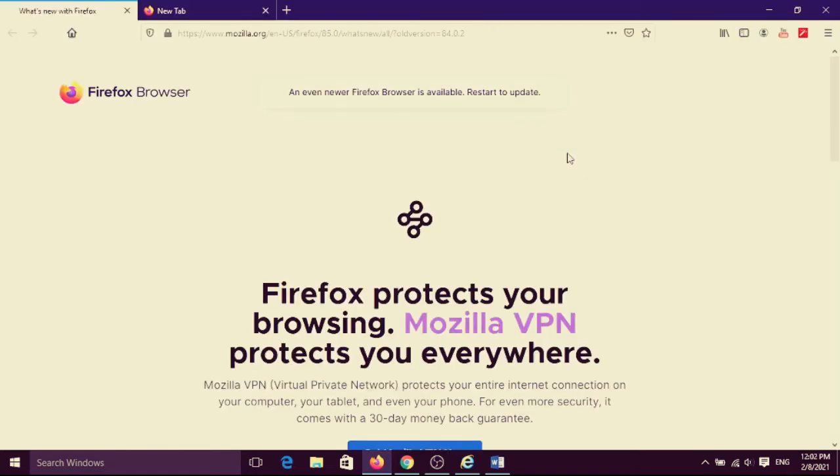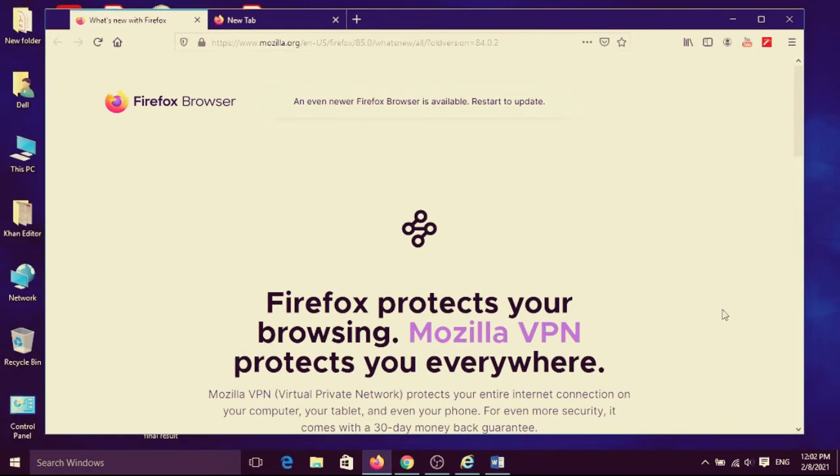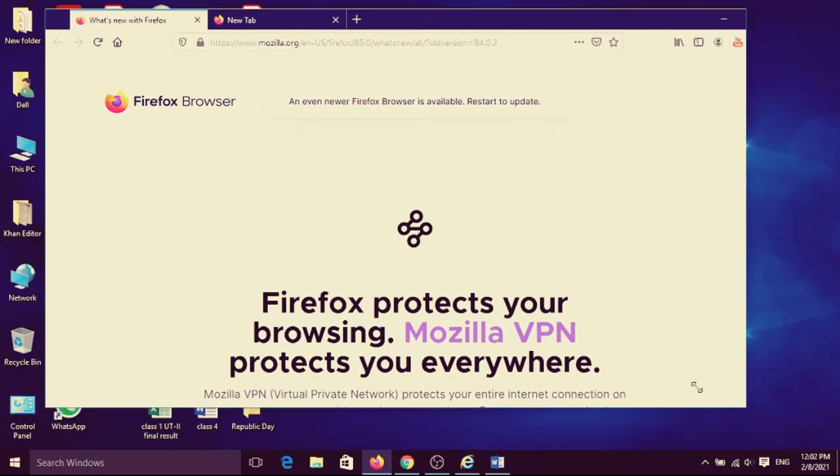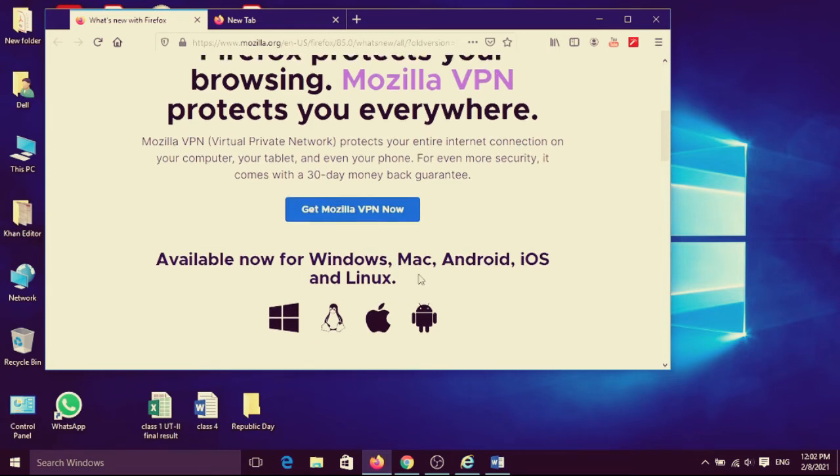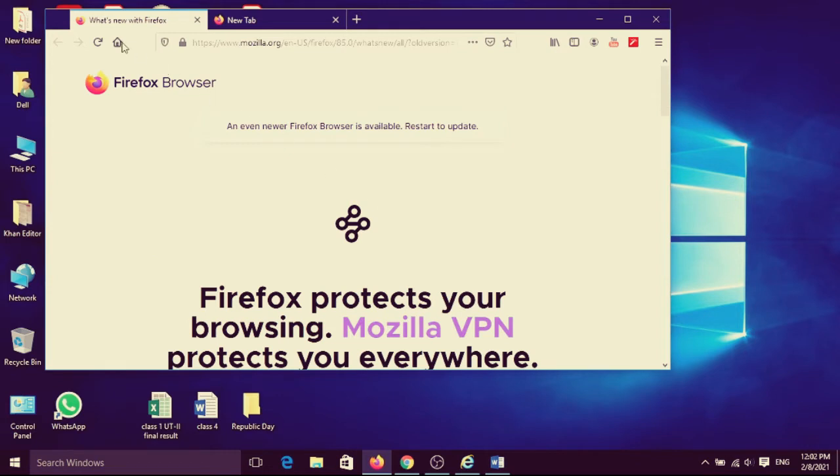This page will appear. It is the Mozilla Firefox web browser. See, the features are there. It is available now for Windows, Mac, Android, iOS and Linux also. Yes, many features are there. It is a home page for that. It is a refresh, a reload. It is a back button, forward button, and many others.